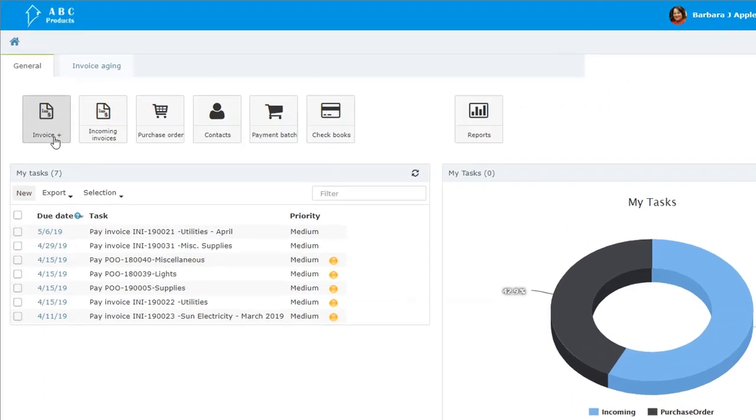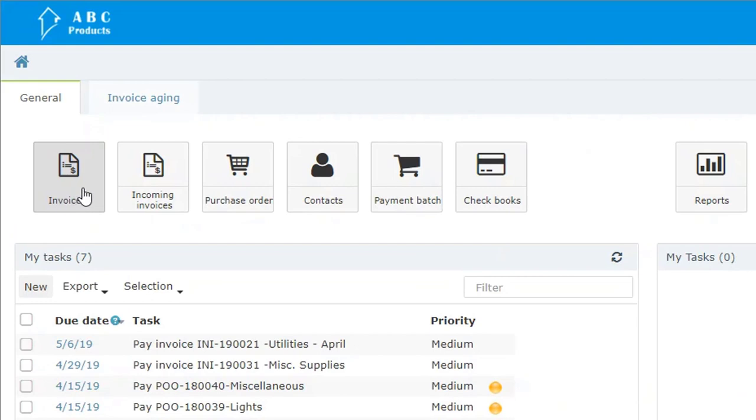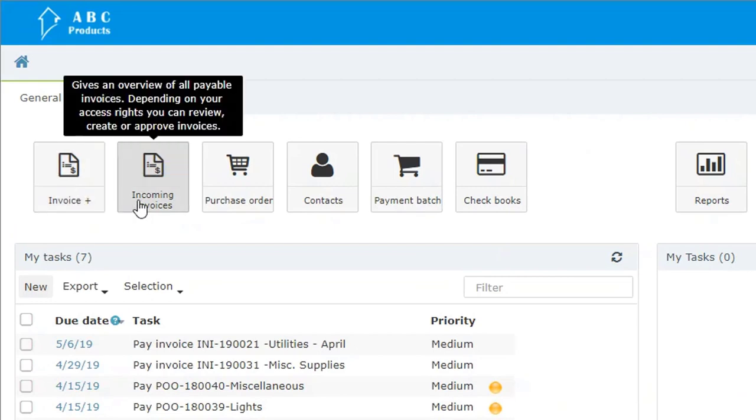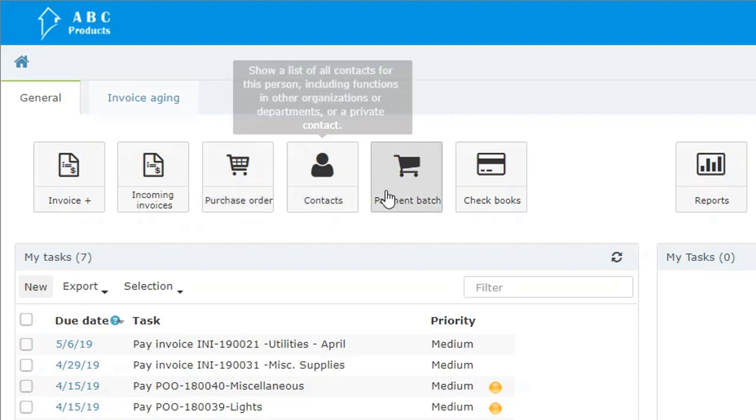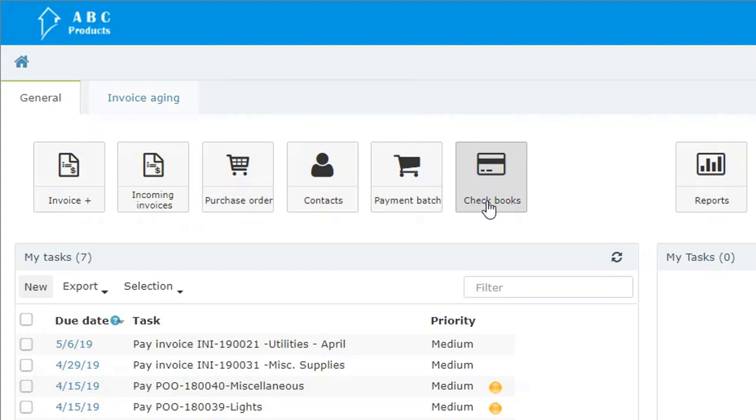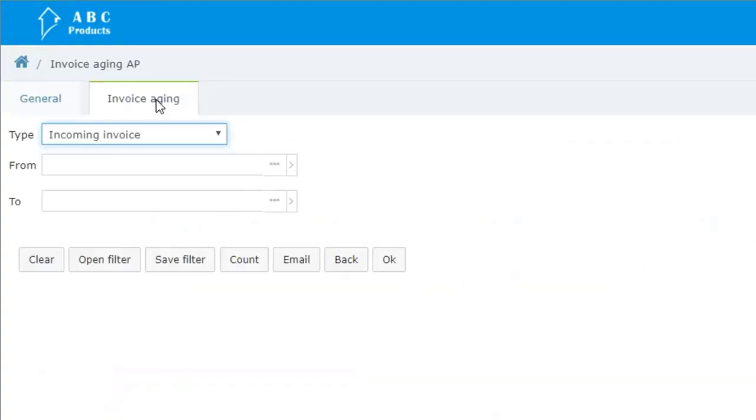You see a series of tiles for creating a new invoice, receiving a new invoice, looking at the existing invoices, purchase orders, contacts and vendors, payment batches, and checkbooks. And you can also review reports, and we're going to go through all of these in our demo. You also have a tab that is invoice aging, so you can go into the tab at any point.